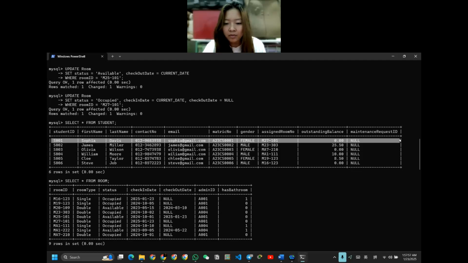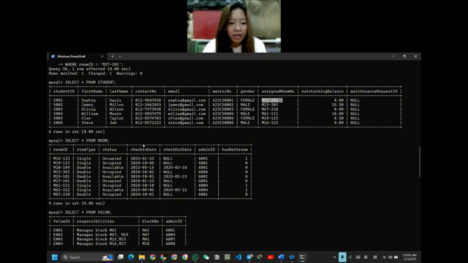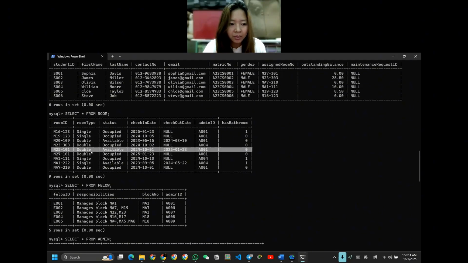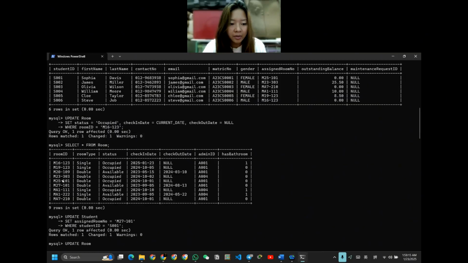So we look at the info now. The S001 record in the software database changed from M25 to M27101. The room M25 will be available and M27 will be occupied. And above, it shows M25 occupied and M27 available.